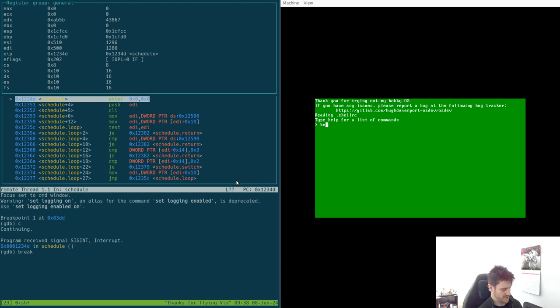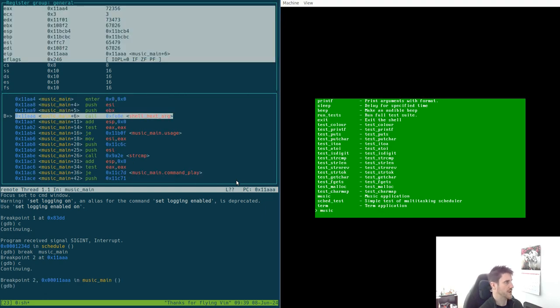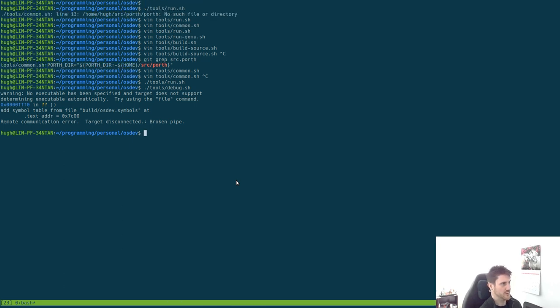We could break on like... no, we're already in the show. We could break on like music main, and the music won't actually show you anything because I haven't got the loop back set up, but yeah, that seems to work, and we can see stuff. Alright, I'm kind of happy with how that worked. What I'll do is go back there.